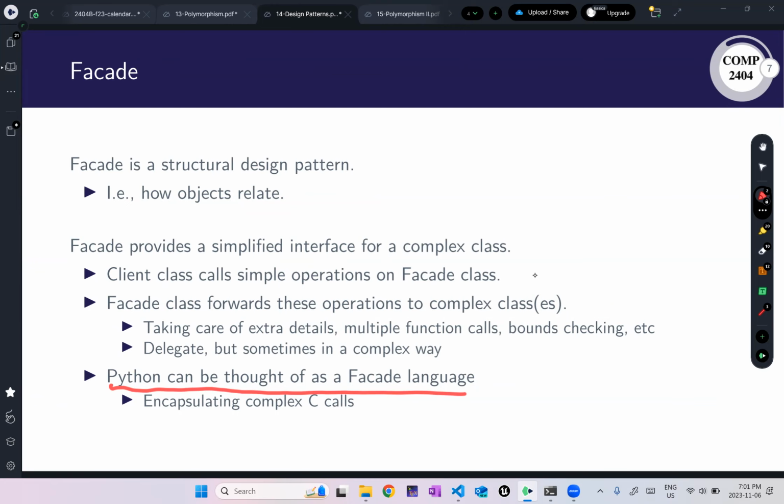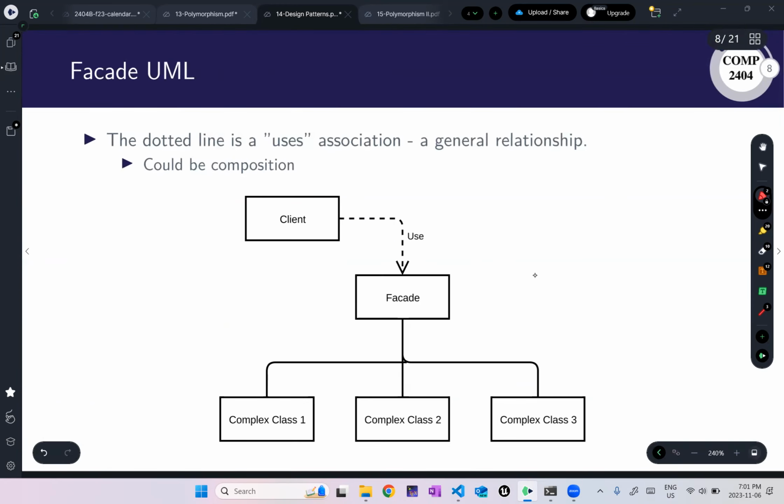I make a call in Python. These calls are really easy. What happens underneath is that they make a bunch of C calls, which are way more complex than Python, which is really nice and simple. So for the UML diagram, I have a client class. The client has a facade class, which is a simple interface. I call some function on the simple interface, and the facade makes a bunch of complex calls.